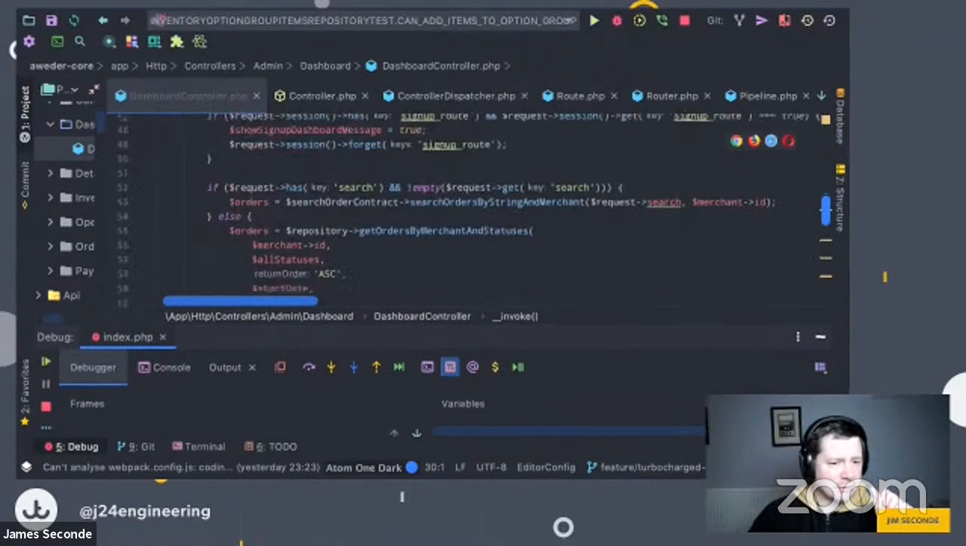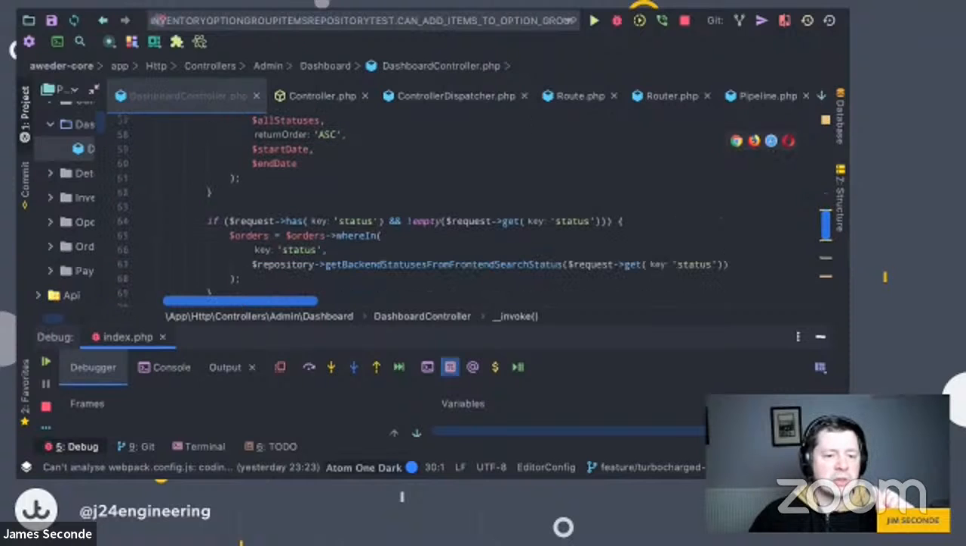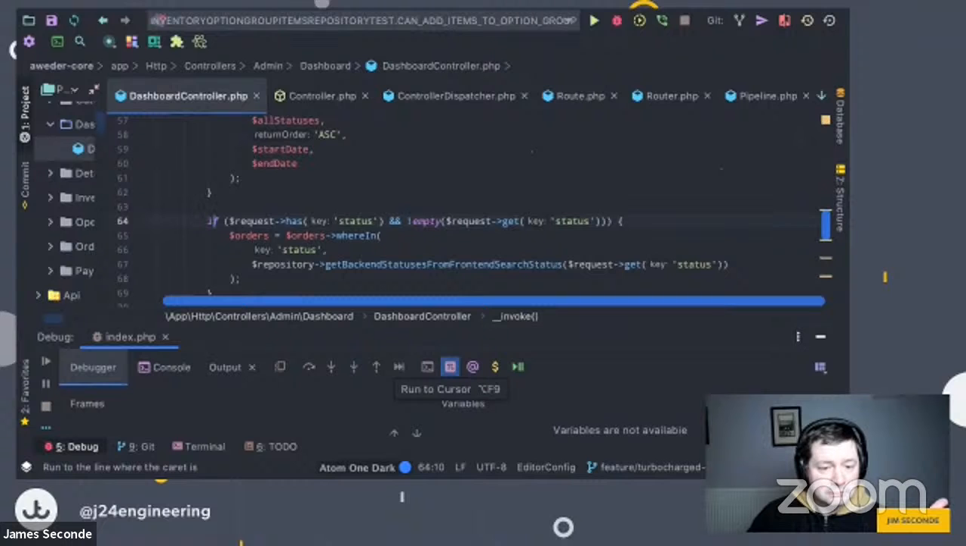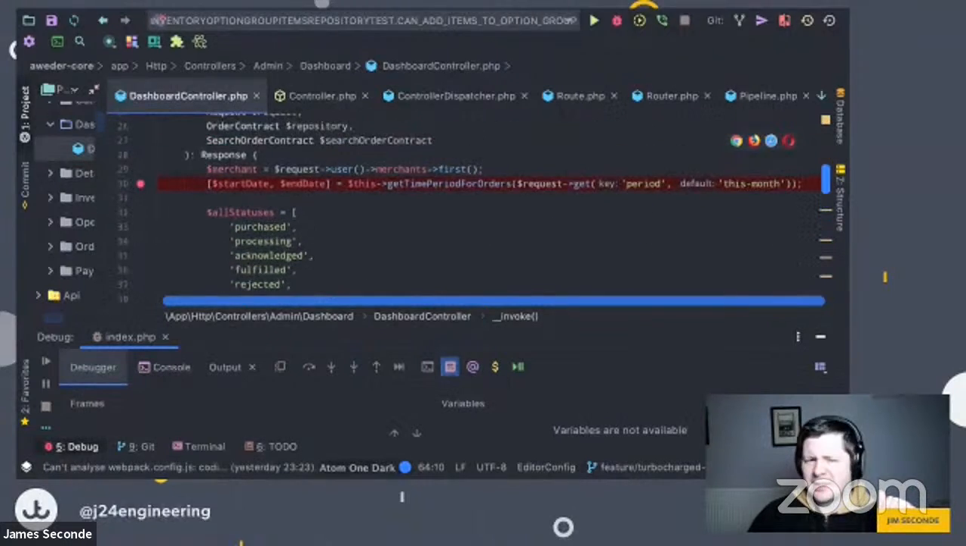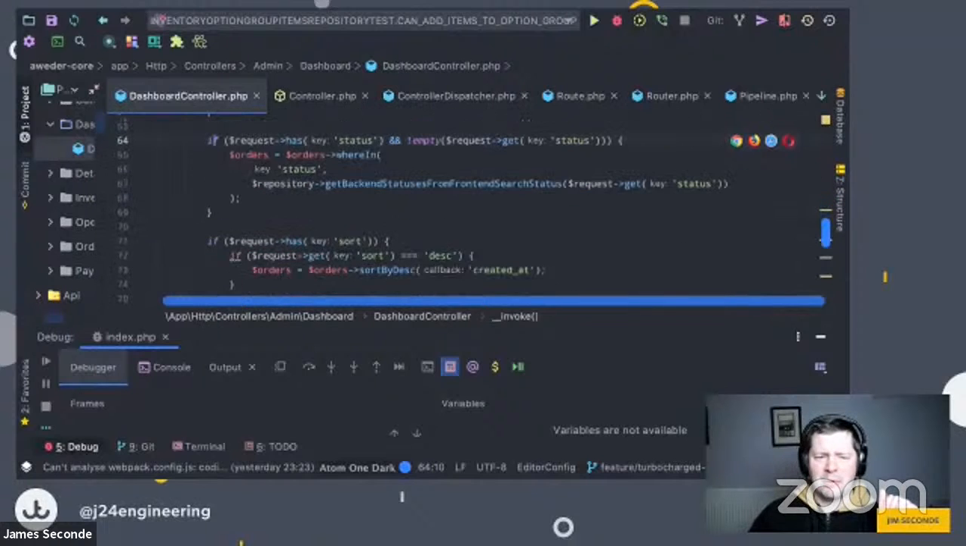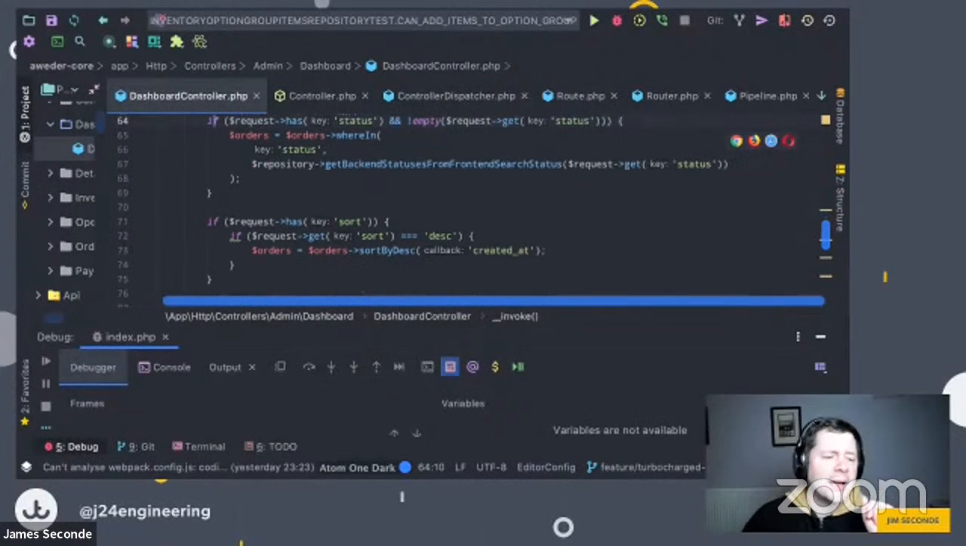If I scroll down this method a little bit, I'm going to choose line 64 and then press run to cursor. And it didn't do it. I definitely need to look into that. I probably need to talk to Derek about why it doesn't do that. So normally it does that, but it didn't do it there. The joys of live demos, hooray.